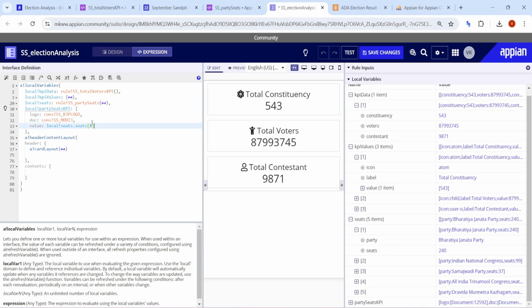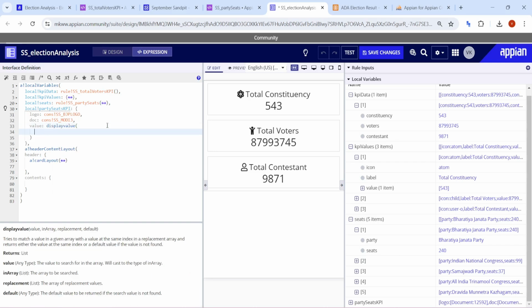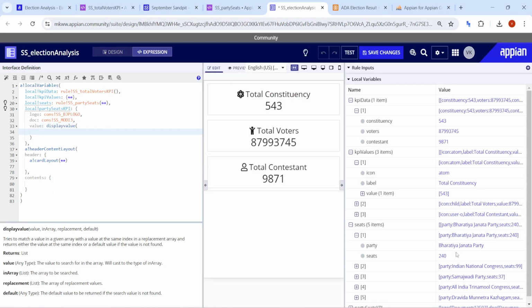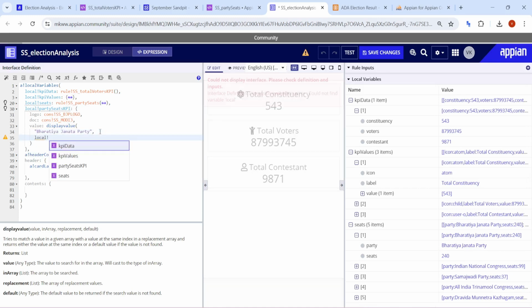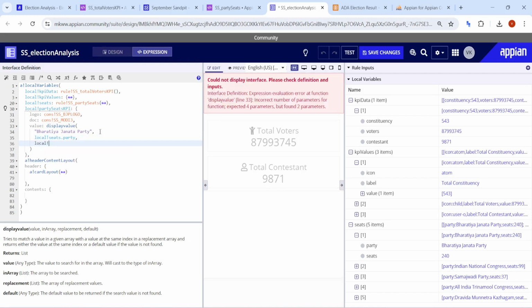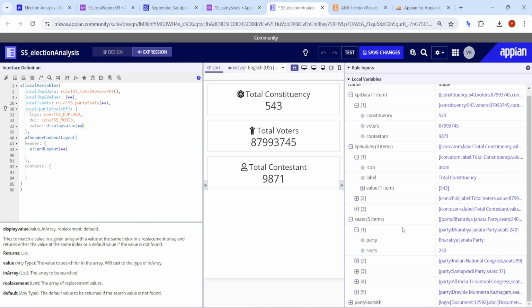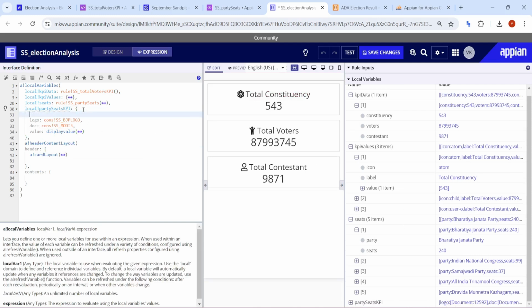We can also use the display value function here instead of putting 1 directly. For example, let me show you. The value that we are looking for is how many seats BJP has won. So I will just give it here BJP. The array in which we are looking is local bang seats dot party, and the value that we want in return is the seats, and if it is not there just return null. That's it. So this will give us the data, and finally it has become the very first KPI data.